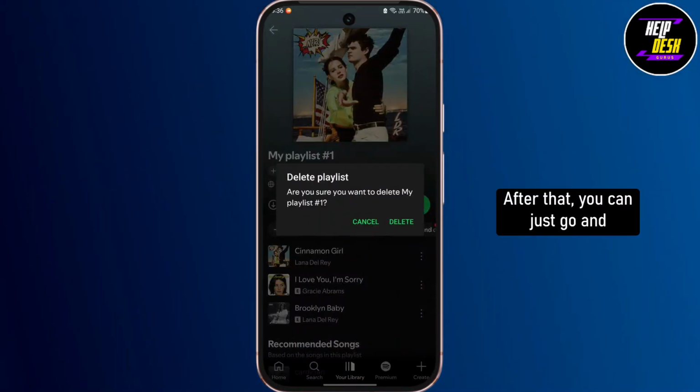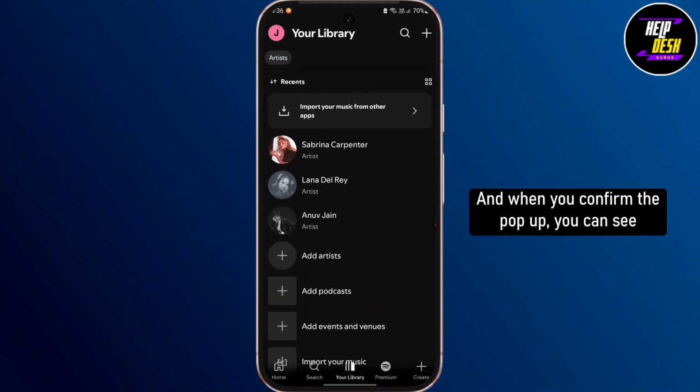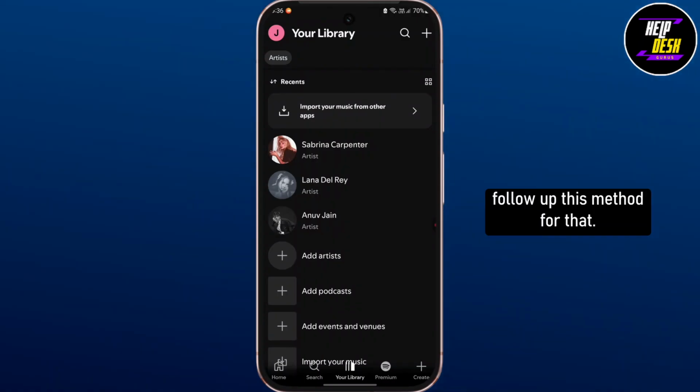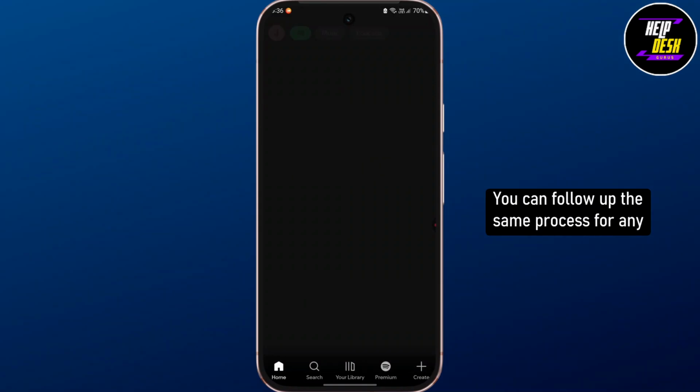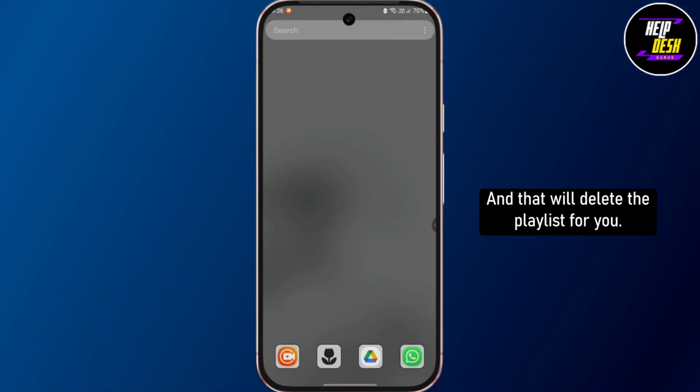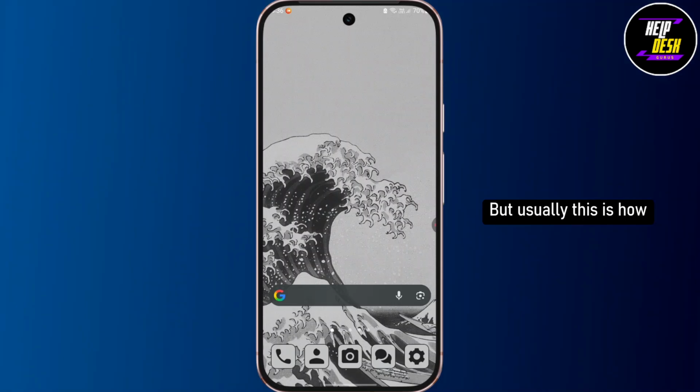After that, you can confirm this pop-up right here. And when you confirm the pop-up, you can see the playlist being removed instantly. You can follow this method, and you can follow the same process for any other playlist that you want to delete and confirm the process, and that will delete the playlist for you. But usually this is how you should be able to do it.